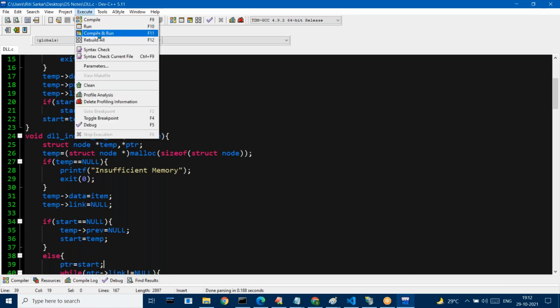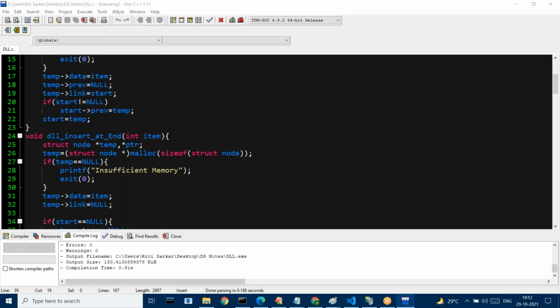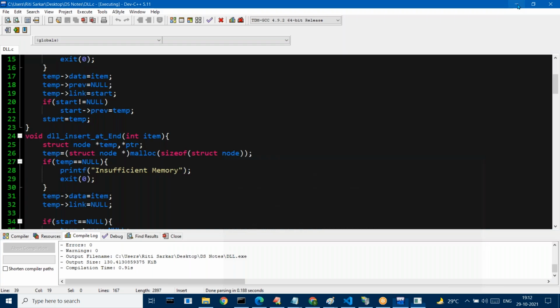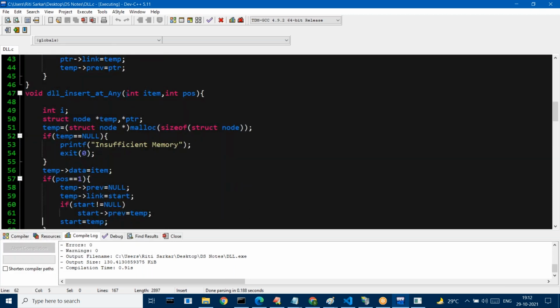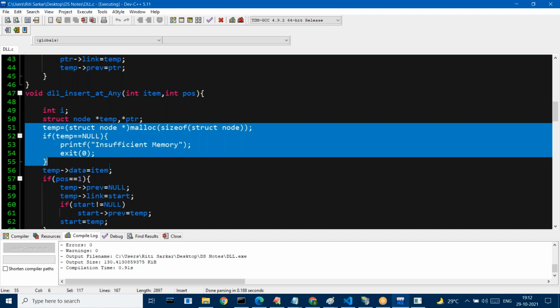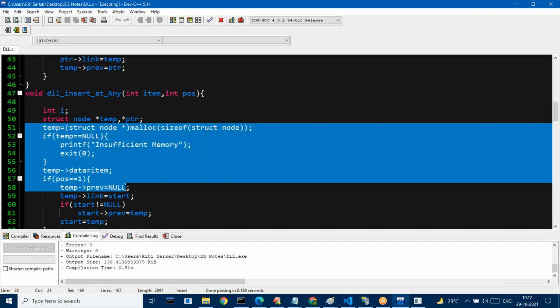Execute, compile and run, one more time. I give option 3 directly. Some value 20. Position of insertion, I give 4. Now you see. Sir, control comes here. New node created, checking done. Item value inserted. Is the position 1?